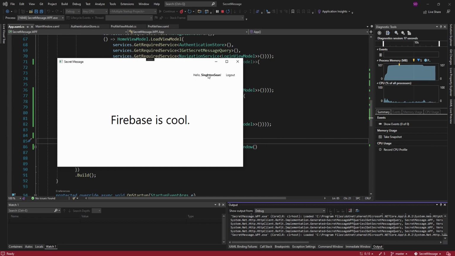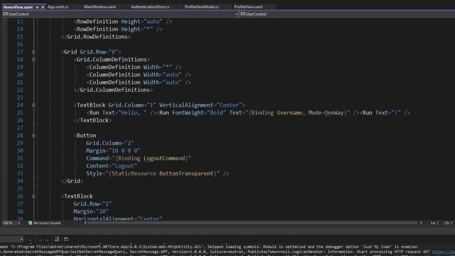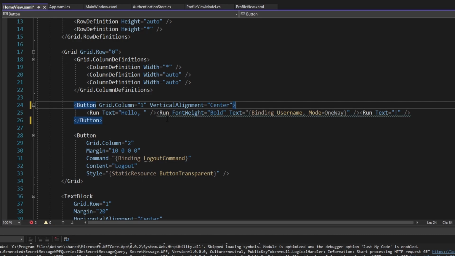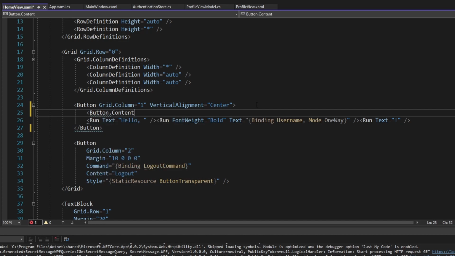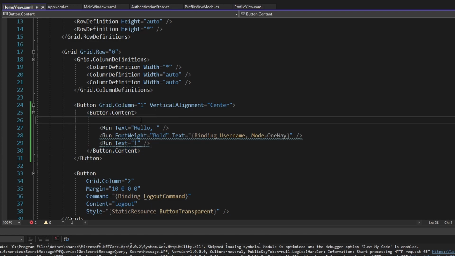So now I just want to be able to click this "Hello username" content up here and get taken to the profile view. So that's defined in our home view. So we just want to change this "Hello username" text block instead to be a button. So let's change this to a button, although this might not work because we defined the text block content previously with runs. I don't know if this is supported with buttons, but let's try it. So let's try setting Button.Content, and try defining these runs in here. Is that going to work? No, I don't think it will. So I don't think Button supports runs.